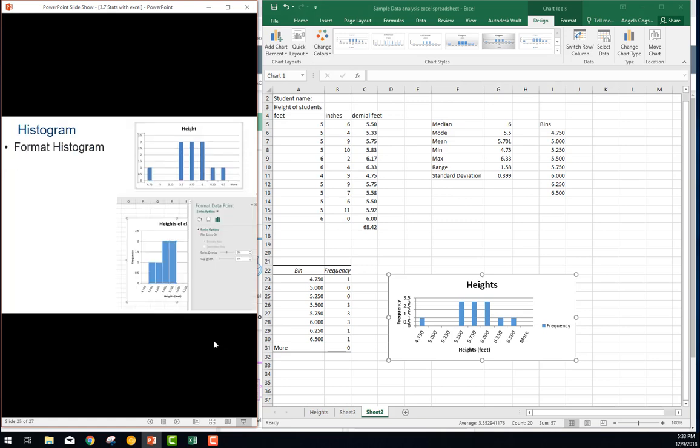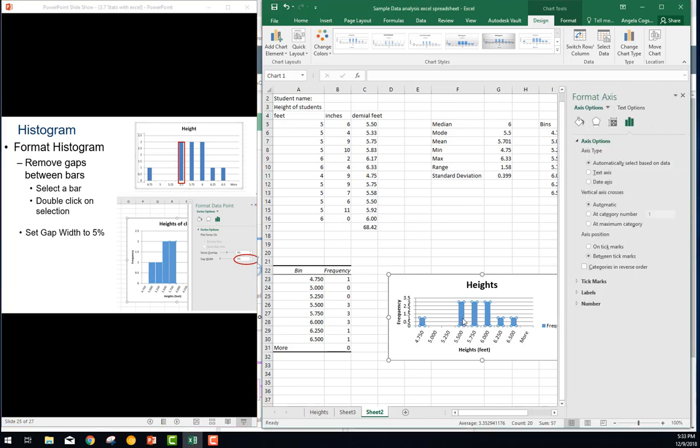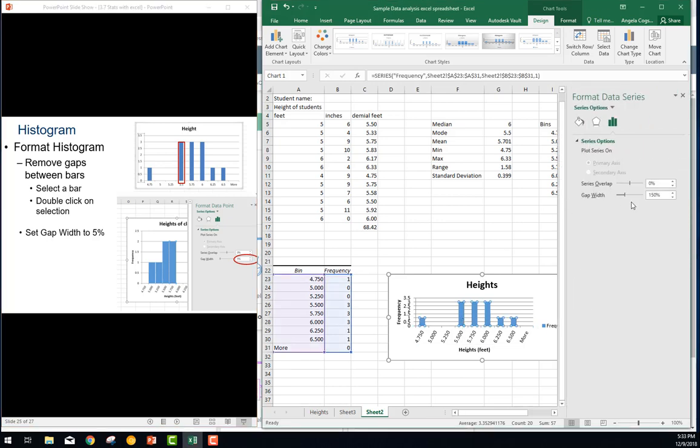It looks nicer. And then finally, we want to reduce the gaps between our individual bars. So we're going to double click on a bar. There we go. And right here, we've got gap width of 150%. That's way too big. We're going to change it down to 5.